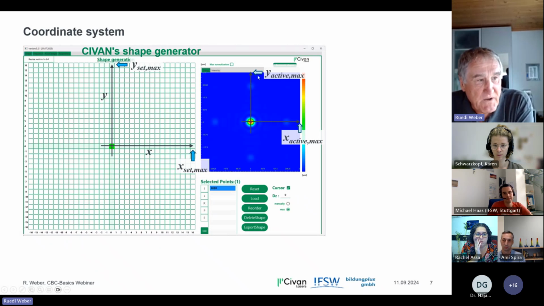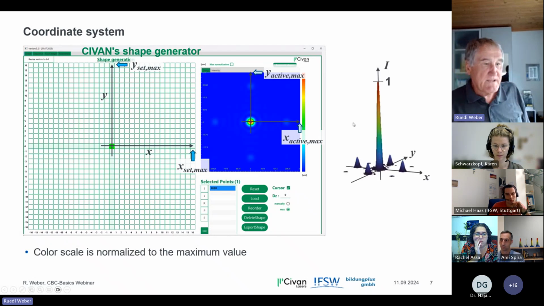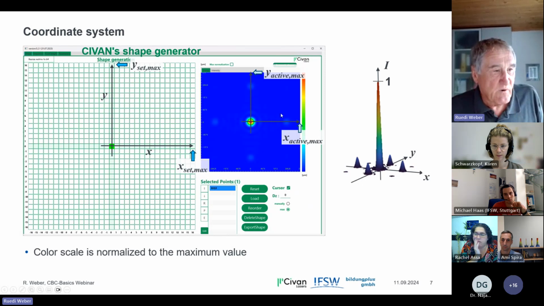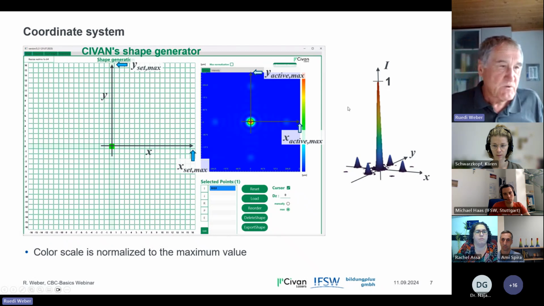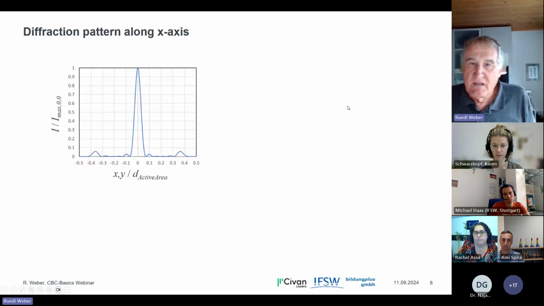And in the active area, you get this Y active maximum here, and this X active maximum in this direction. And this false color picture here is normalized to the maximum value, which occurs in the rectangular area here. So if you look at the 3D picture, you see the diffraction pattern with the side lobes, and you see the maximum, which is normalized to 1.